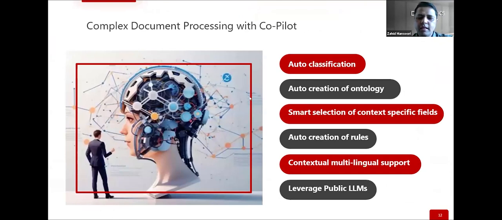So in our IDP, which is TrueCap Plus, we have implemented a Copilot with the Azure OpenAI. What it essentially does is the auto classification of documents. Just an example would be, if we have multiple sets of documents and we would like to auto classify those documents, this can be done using the TrueCap Copilot.